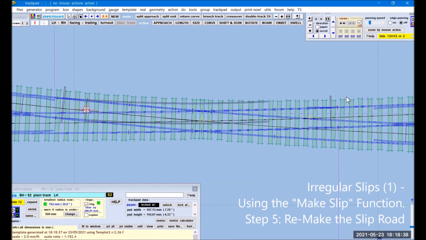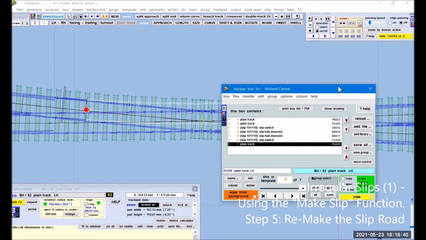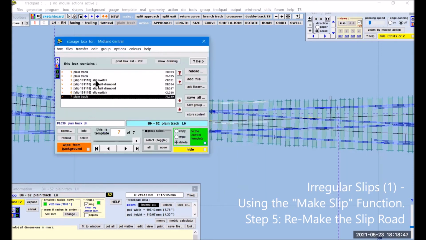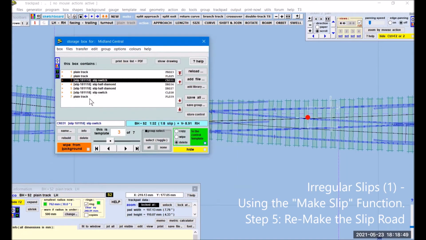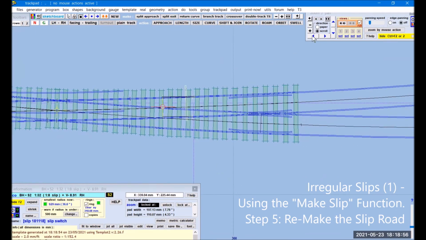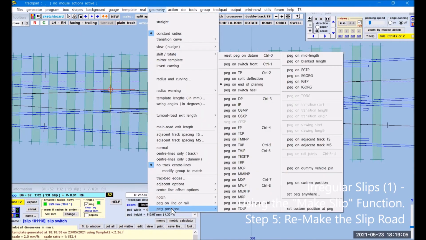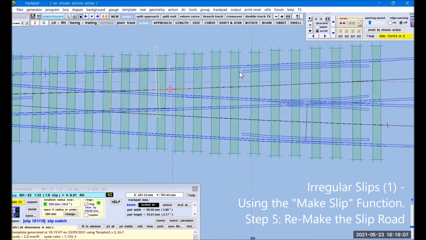Now we need to do the same with the other switch. So we come into the box, show box list, slip switch, which is going to be this one, I think. Delete to the control. Same procedure. Geometry, peg onto the tip of the switch blades.